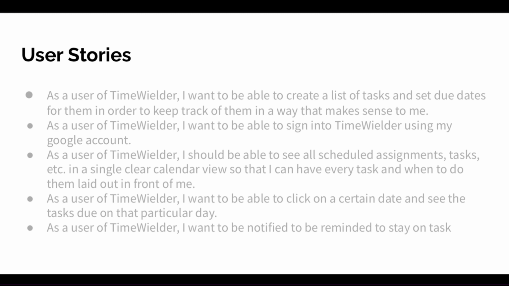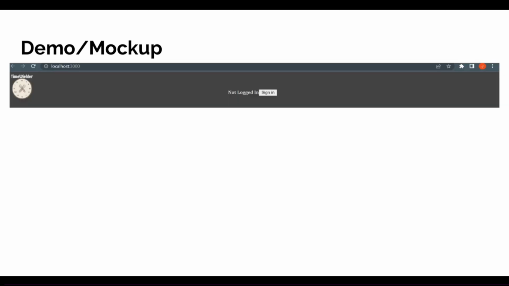And finally, as a user of TimeWielder, I want to be notified to be reminded to stay on task. And the ones on this slide are the ones that we have implemented already. And you will be able to see ones that we want to implement in the future in the next few slides. So this is a demo, a few screenshots of what our actual application looks like.